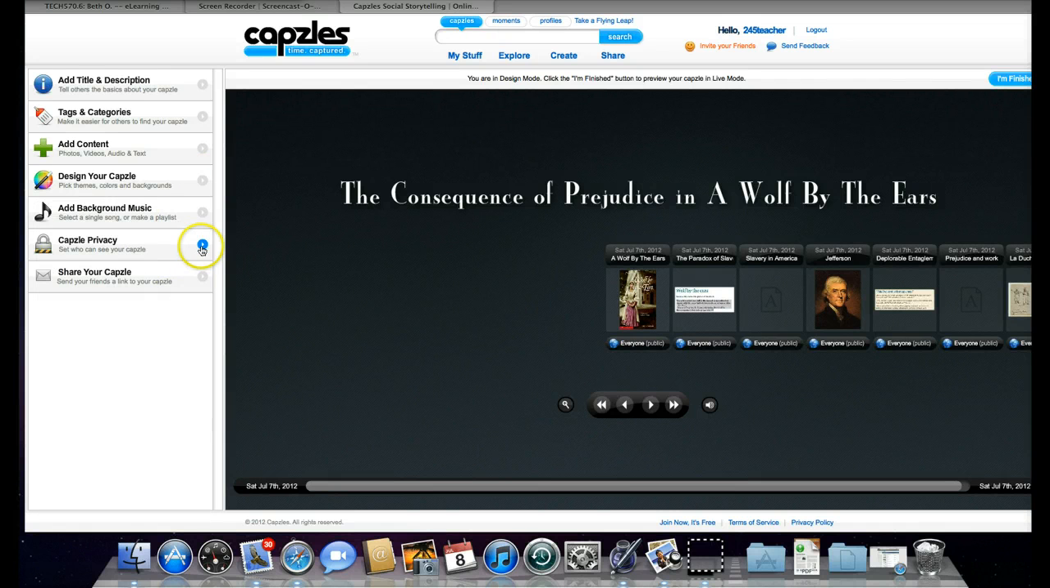And then finally we have privacy settings. You can set that the earlier information is public and the later information is private, or you can set all of your information as private or public.